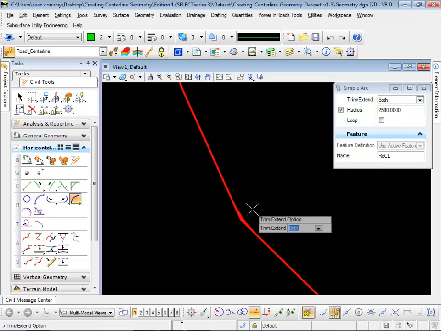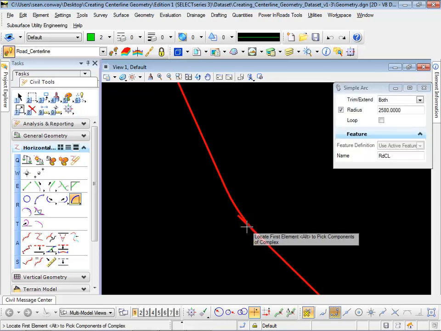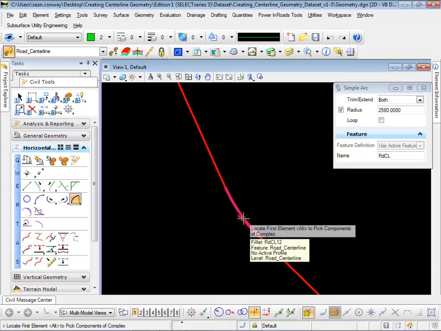and continue, and then it asks to trim extend. I'm going to trim both of those tangents and create a curve there. So hit trim both, left click to cycle through that, and we'll notice that even though the trim extend was set to both, the ruled MicroStation graphics wasn't trimmed, so we'll need to do this manually.